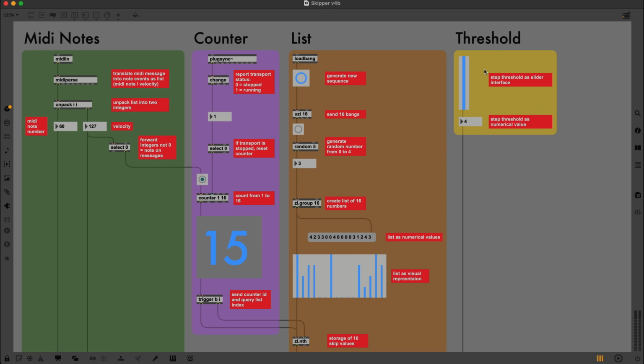For instance, if I press middle C at the highest velocity, it will produce the list 60, 127. When I let go of the key, it produces the list 60, 0. In this case, 60 represents the MIDI note number for middle C, and 127 and 0 the respective velocity values. In order to further process the list, I need to separate it into individual pitch and velocity values, which is done using the unpack object. The argument i tells the object that we expect 2 integer values.